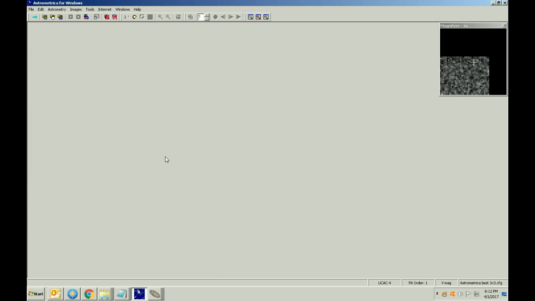Coming here to Astrometrica, I've already gone to the internet and downloaded the current orbital elements. That's always a good way to start. And now we're going to load in the processed images. So we want to stack these together. Remember, we have 5 images at 10 seconds each.